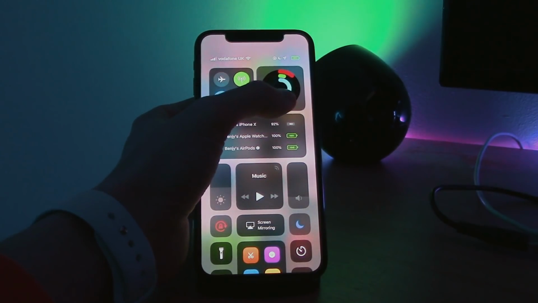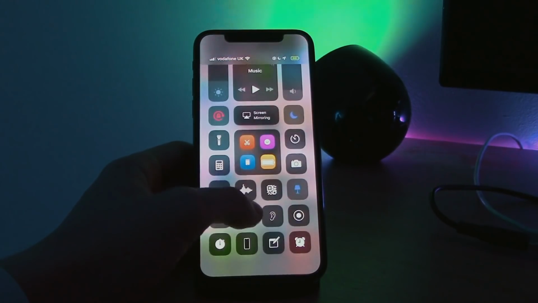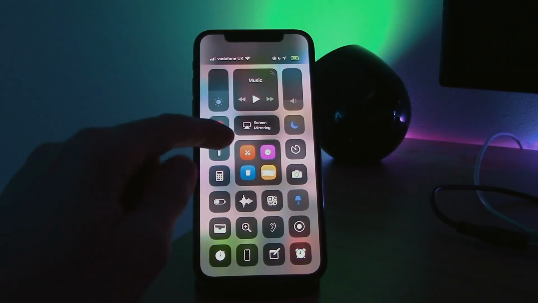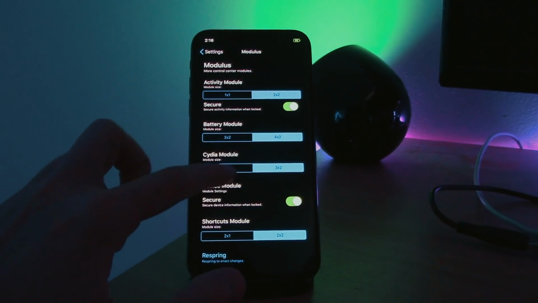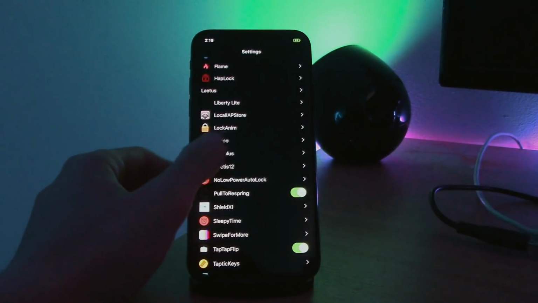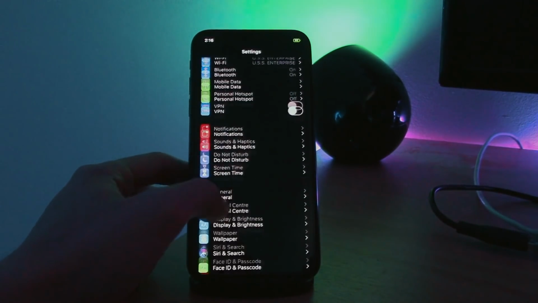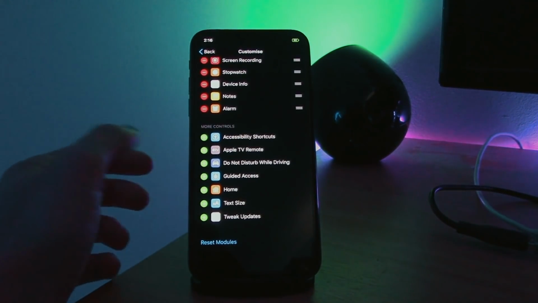You also have an activity module. Yes, I haven't been moving around that much today. And then we've also got the Siri shortcuts module, which you can just tap on. And of course, you can even disable some of them. You can choose the size of some of them, like you can tweak the size and stuff. And then to activate them, it's pretty simple. You just go into the control center, customize controls, and you can add them right here.